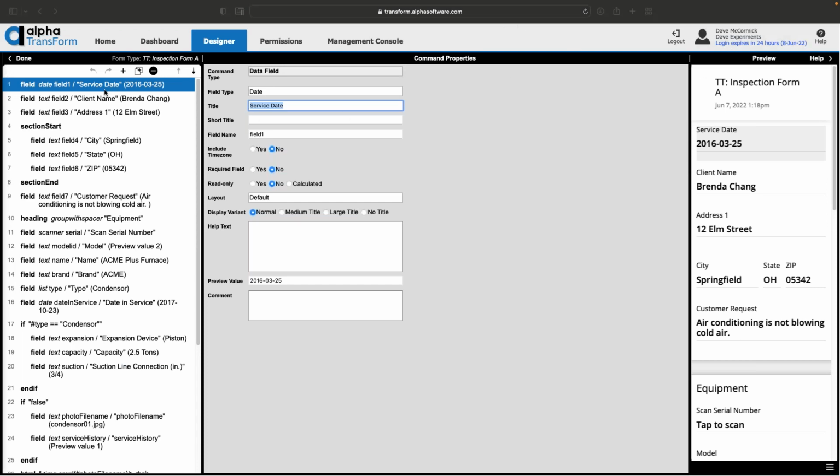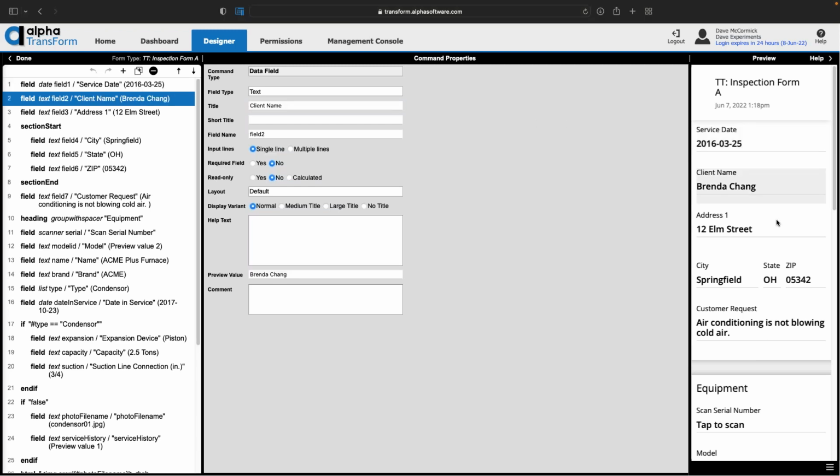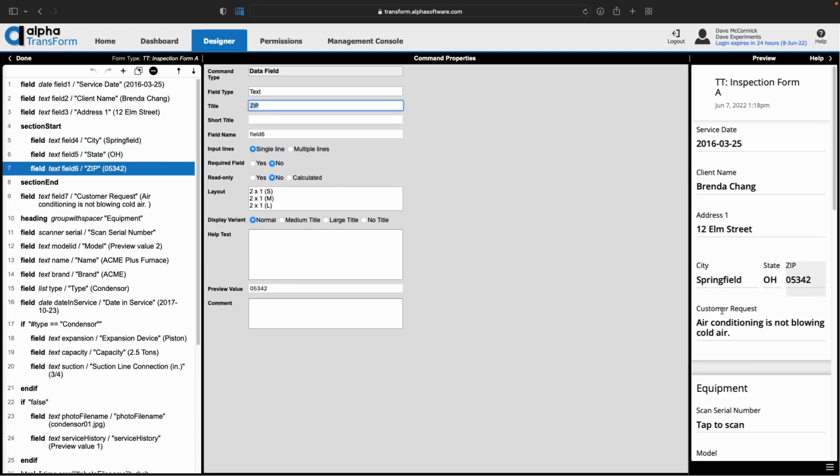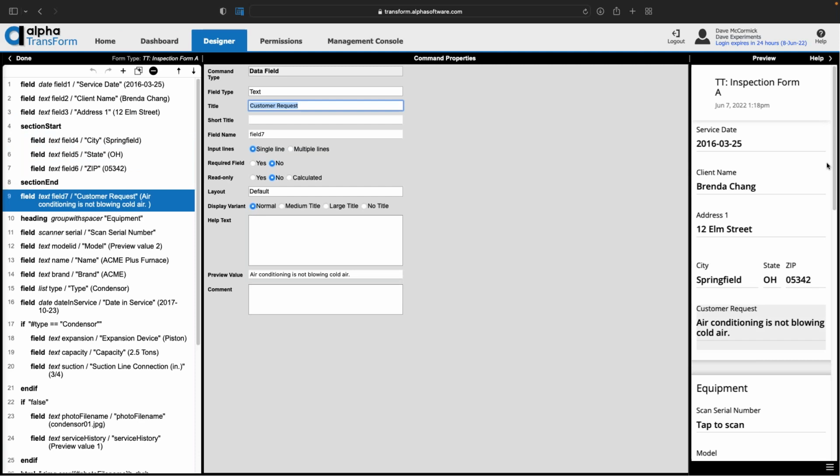So starting right from the top, I've just placed in a service date field, which you see right here. There's the client name, there's the address, and there's the city, the state, and the zip, and the customer request. All of this is going to be filled in using either the web form filler probably, or maybe in Management Console in Transform Central, because this is information that will probably be collected at headquarters before it's sent out to somebody in the field.